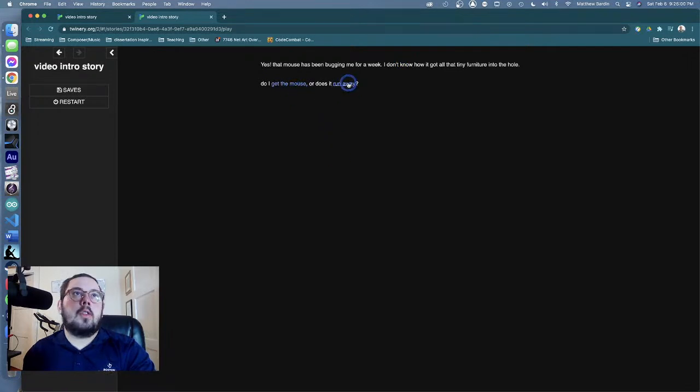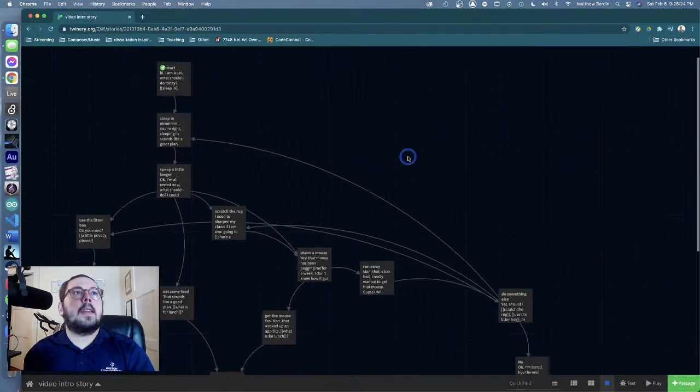And then choose whether or not we get the mouse or it runs away. If it runs away, we're going to try it again. Should I do something else? And then we have another set of options depending on what we want. I feel like we get the idea. I'm not going to go through every possible combination, so I'm going to hit no, and then we get an ending. Boop. I'm going to close out of that.